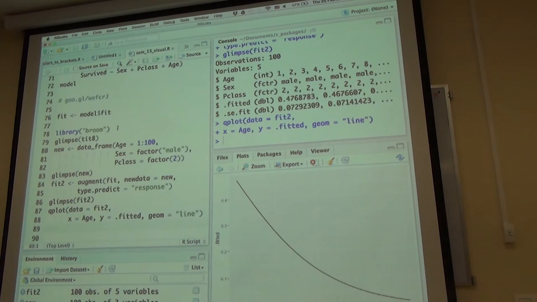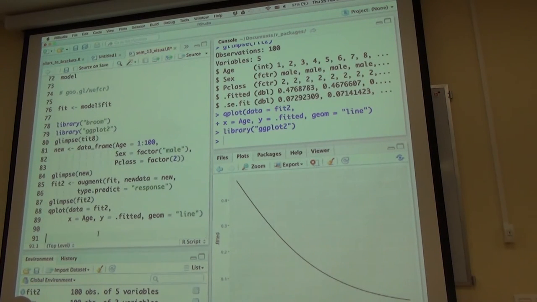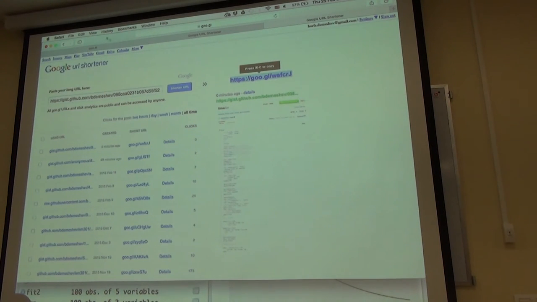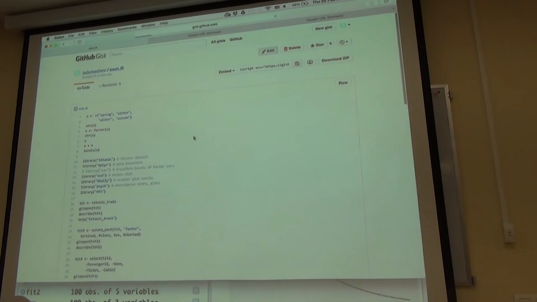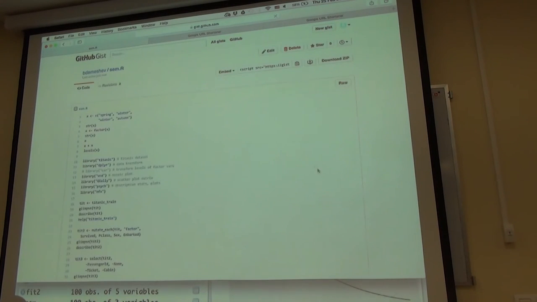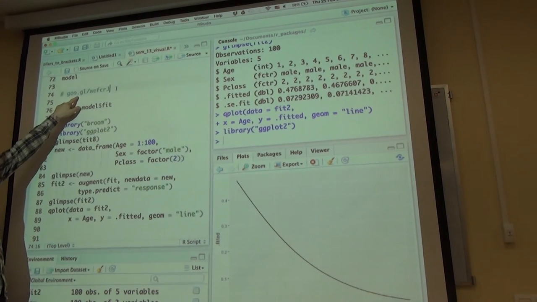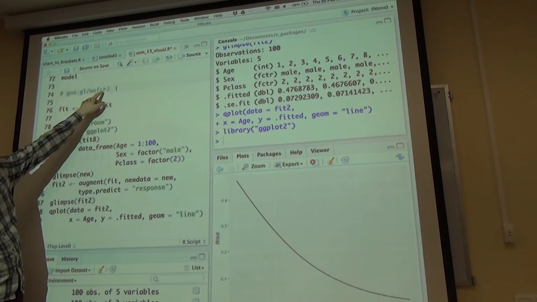If something does not work, raise your hand and call for help. Okay, just a moment. I will post my code. I will post my code, library ggplot2, but I think we have it already. So I go here, I put it, edit. So now, if something does not work, you go here.